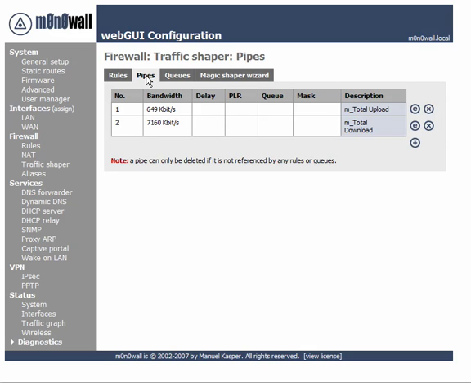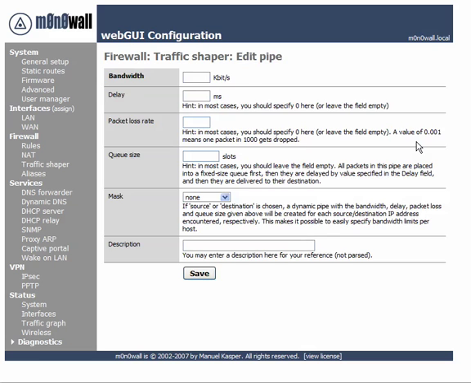So here we've got our 2 pipes. Based on the numbers that we had put in before, it's given us 7160 kilobits down and 649 kilobits up. So 1 pipe in each direction. That would normally be fine, but since we're talking about VoIP traffic, I'd like to establish a couple of pipes that are dedicated solely to the VoIP traffic and hard set up the allowable bandwidth for those. So let's add a new one here.